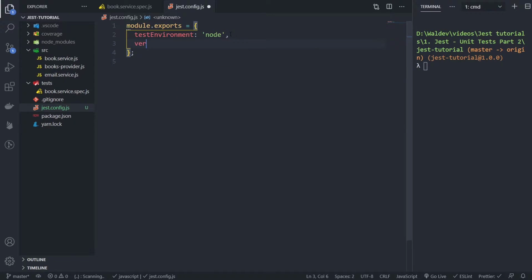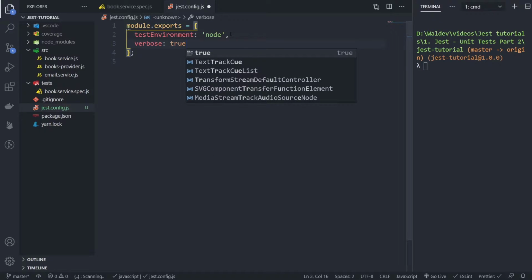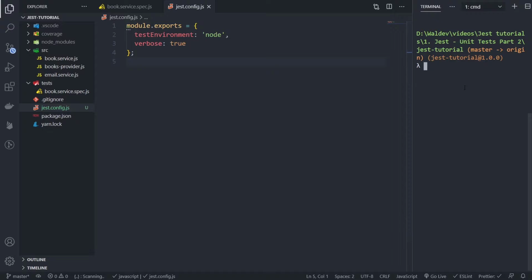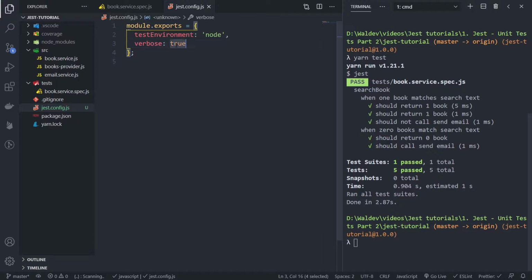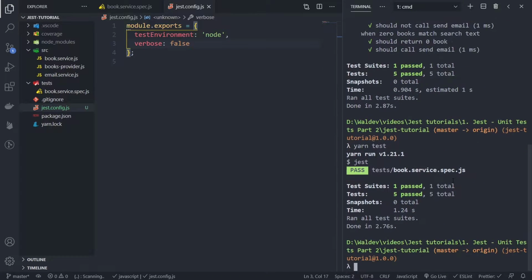For example, there is a verbose flag, or for example, notify. With the verbose flag set to true, you should see much more when you run yarn test. You should see much more details in the test summary here. Something like this, and if you put it to false, we should see less details. Something like this. So just two configurations.